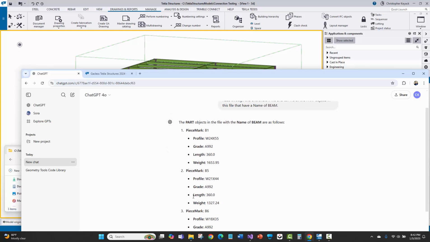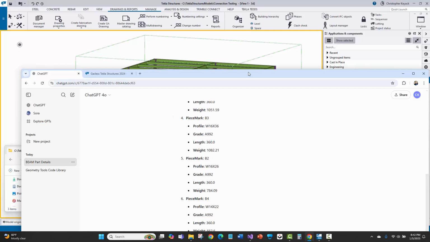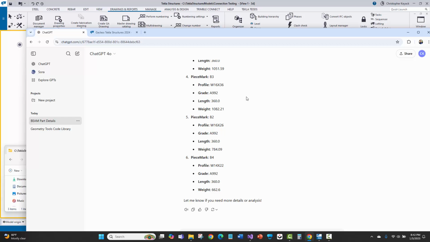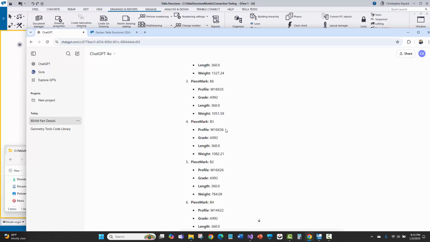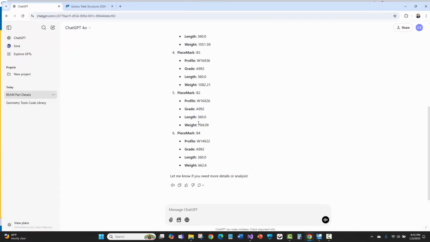Oh, cool. So it actually gave me the list. I wanted just the quantity, but it went through and found all of the objects and listed the properties. Hey, that's pretty cool. So what do I actually want here? Let me just maximize that.